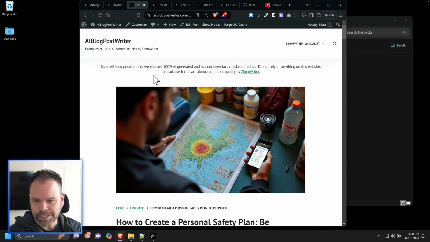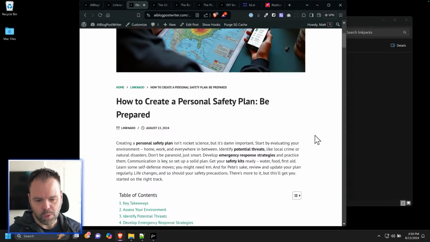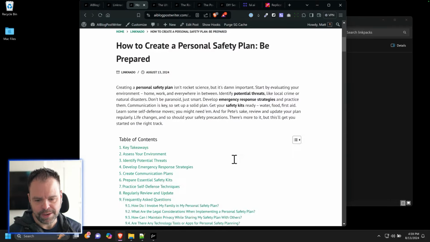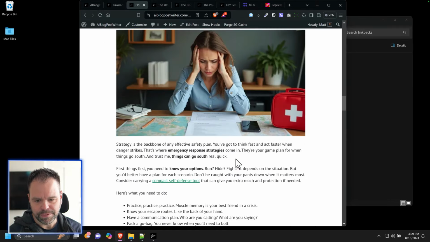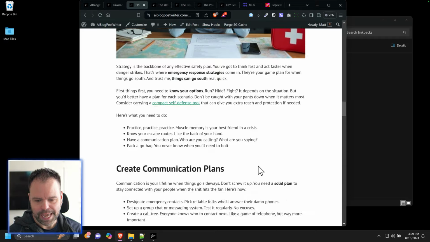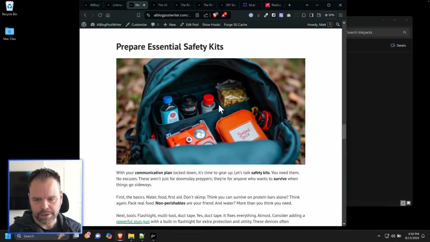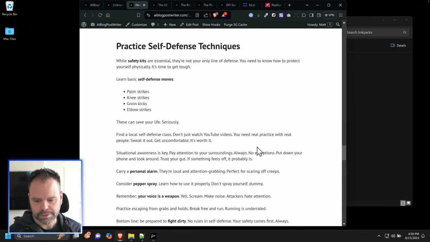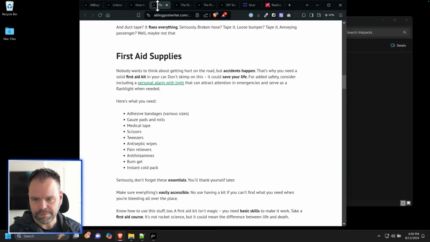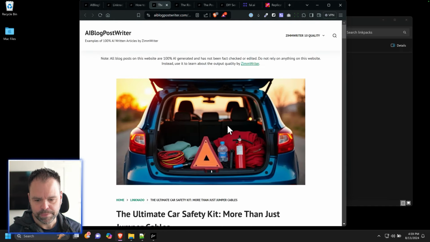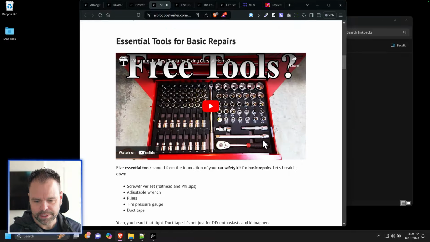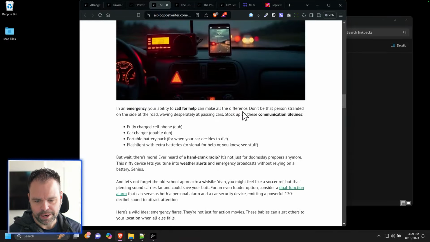So here are some example articles I wrote. These were all using Flux Dev, and the quality is fantastic. That's stuff that you cannot get out of Stable Diffusion. Look at this. Fantastic images right here. Some safety gear. Look at that stuff. Let's go to another article right here. This is, what is it? A car safety kit. Look at those images. That's YouTube right there.